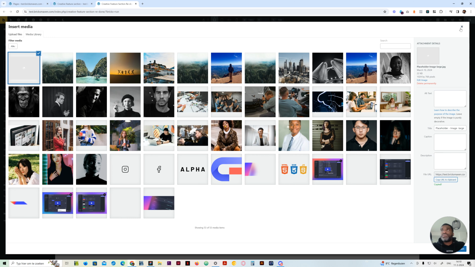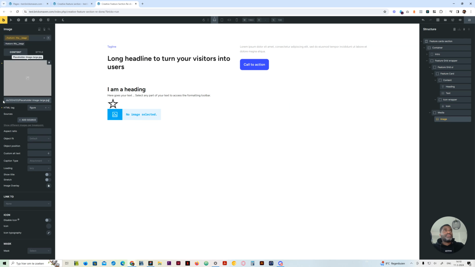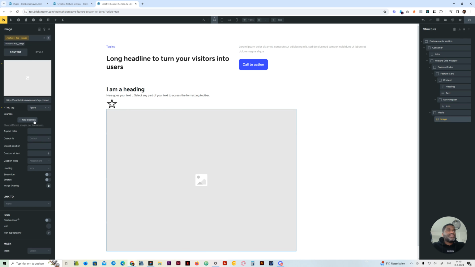Let me copy that URL and add it so you can see the image. Set the object fit to cover. Aspect ratio can be 1 by 1 or 6 by 4. I think 1 by 1 would be good.